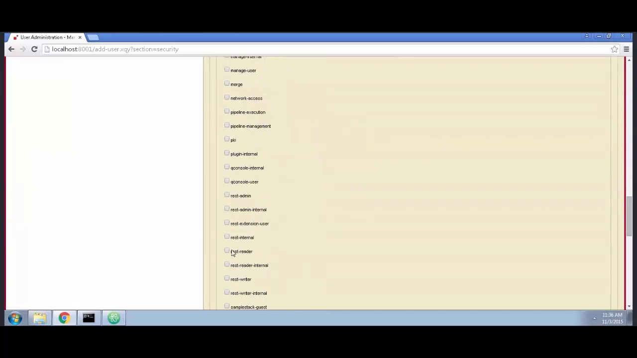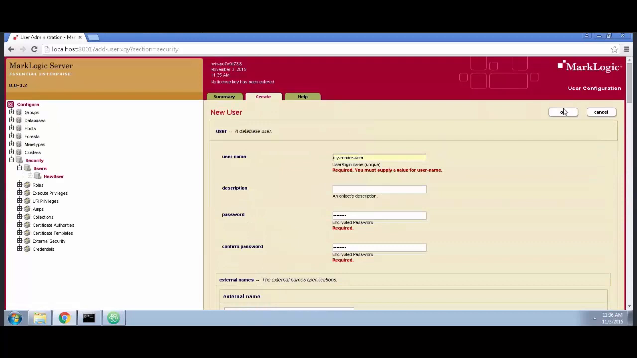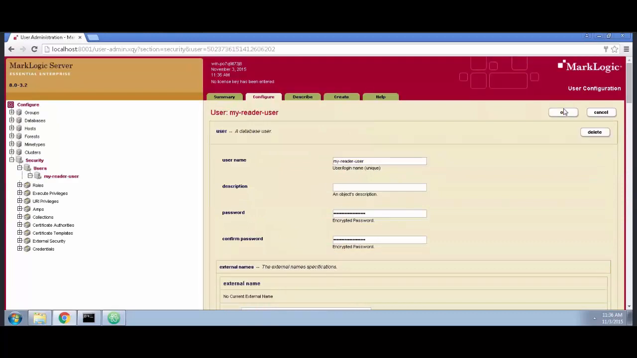And here we see our REST reader role. So I click on that and click OK. And I've now created my user and given them the appropriate role. We're now going to repeat those steps to create a REST Writer user and a REST Admin user.